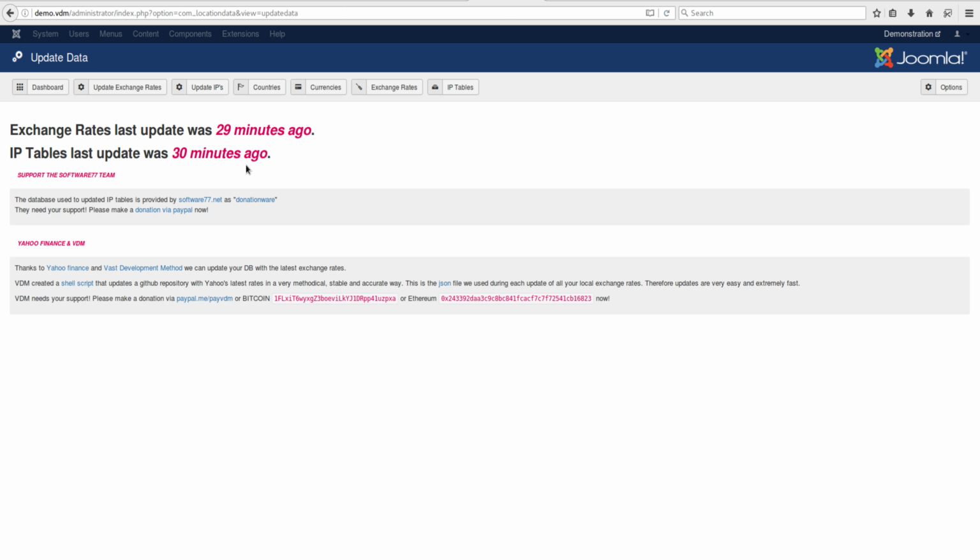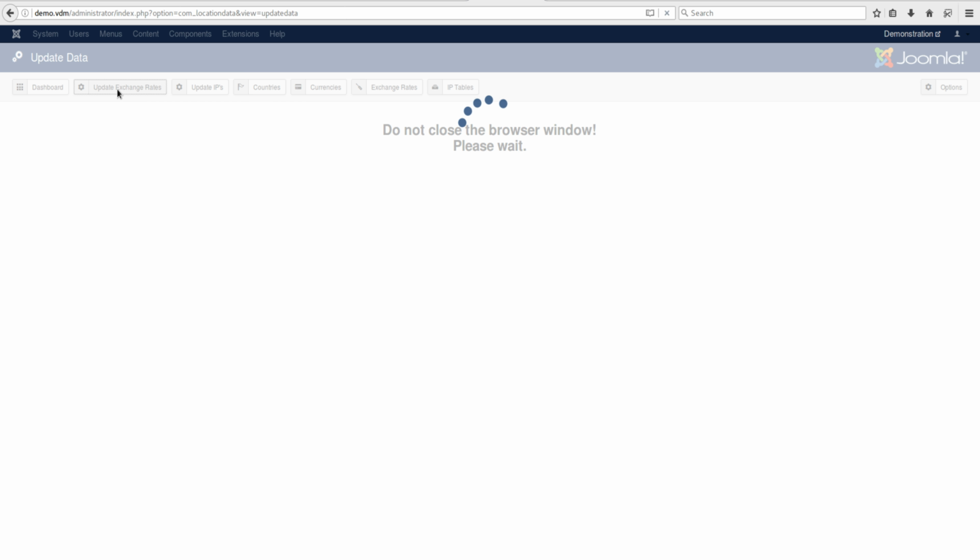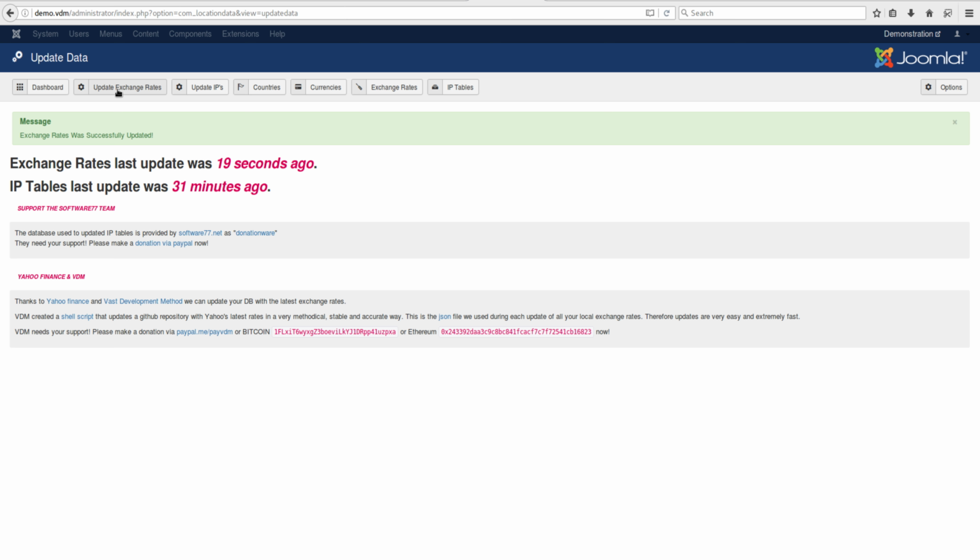If you want to update now, these two buttons at the top are the ones that you would click. If you want to update the exchange rates, you would click update exchange rate. The browser will start spinning and you'll need to wait a while until it's done. Once it's done, you'll see that the update time has changed to 19 seconds ago. That's when we clicked the button. That's how long it took to actually do the update, which is remarkably fast. The same goes for the update of the IPs. You could also just click this button. That takes a little longer, but you'll also just have to wait until the spinner is finished, and it will show you that the update is complete. So let's do that.